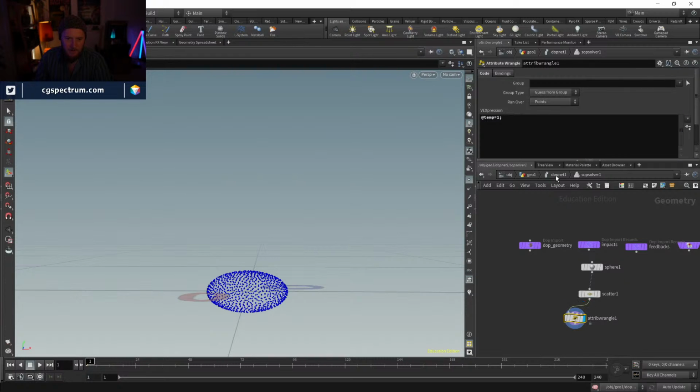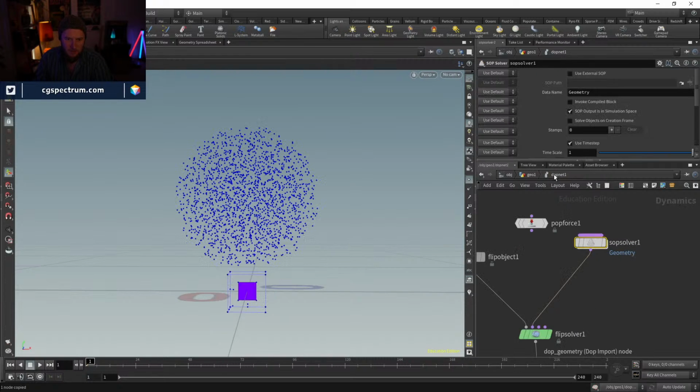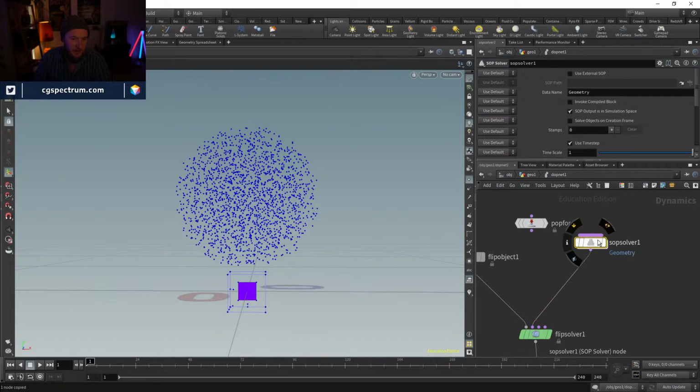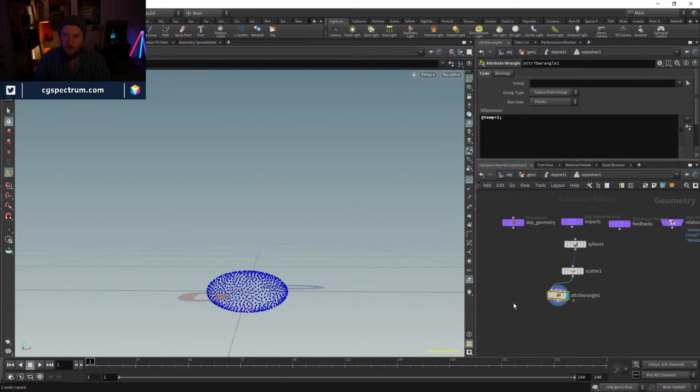And I'm going to actually copy this attribute wrangle, go outside. Oh, actually, I'll just put it on here. @temp equals 0. So I'll start off with a 0 temperature. And then in here, I'm going to transfer a value of 1.